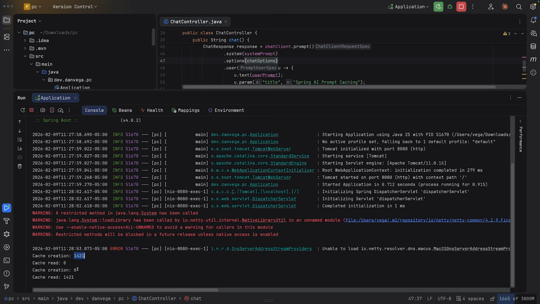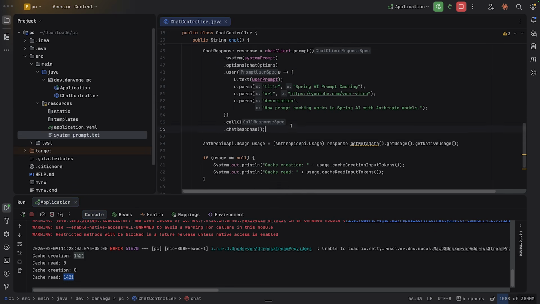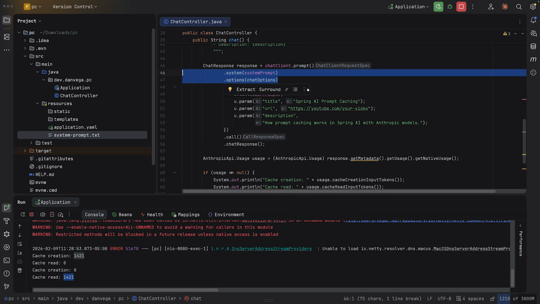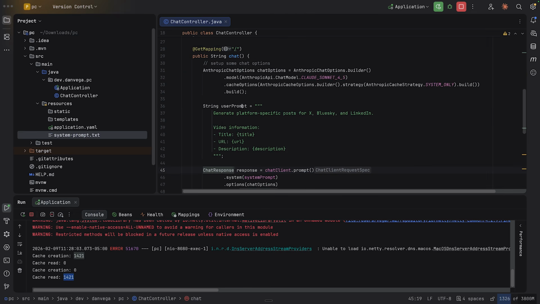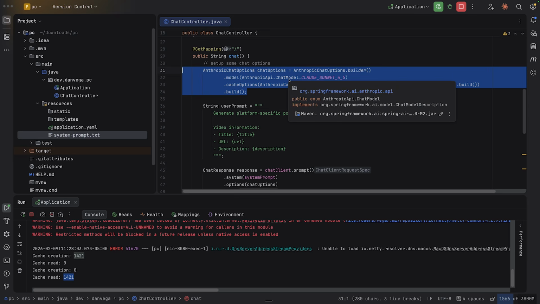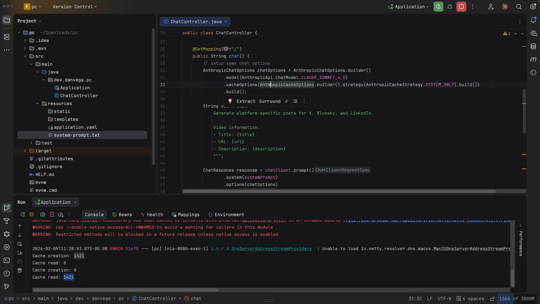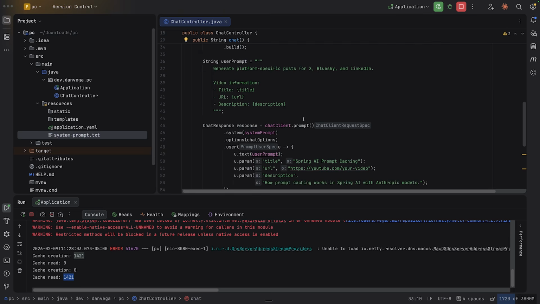And now we see the cache creation was 0. We didn't need to write anything to the cache because it was the same. Instead of sending that every single time, that is now cached using prompt caching. So we have our system prompt here. We have to make sure we pass in these chat options. Again, this will be different for different models. If you're using something like Bedrock, you'll set up the chat options for that specific large language model, but they all should look pretty similar, including something like the strategy for doing so.